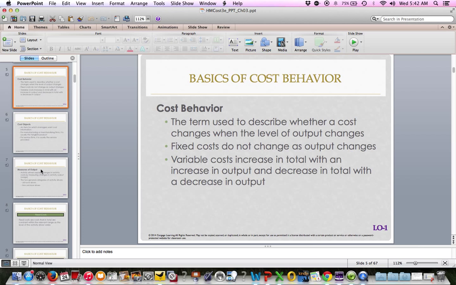In your book, Chapter 3 starts on page 74, and the first part of the chapter talks about cost behavior, and it says basically how does the cost change based on the level of output. That's really what we're talking about here. Does this cost not change based on output, or does it change directly with output, or is there some other pattern we need to look at? It says a fixed cost does not change as output changes, and a variable cost increases in total with an increase in output and decreases with a decrease in output.